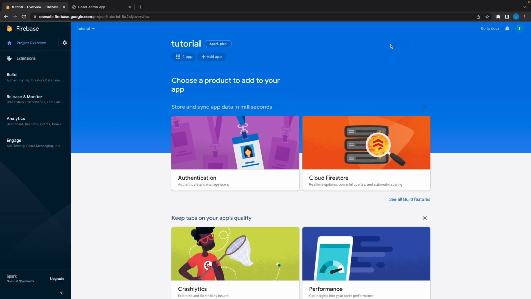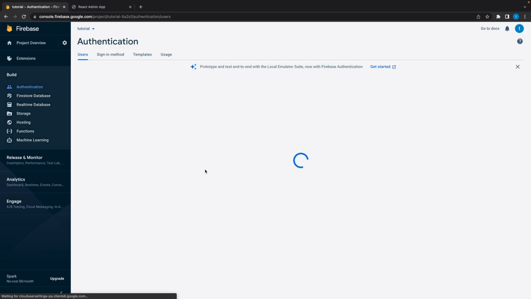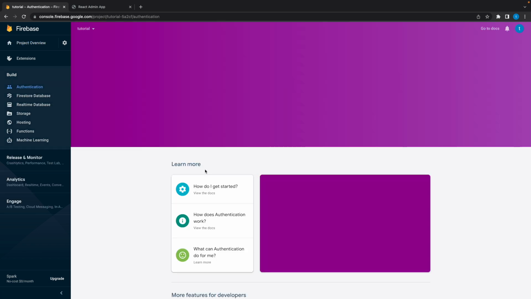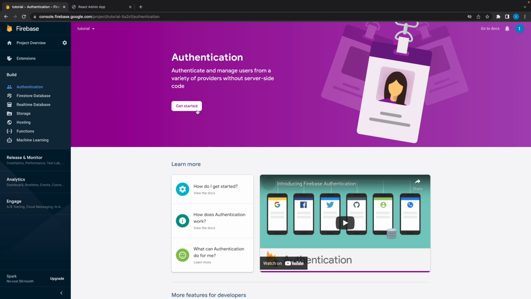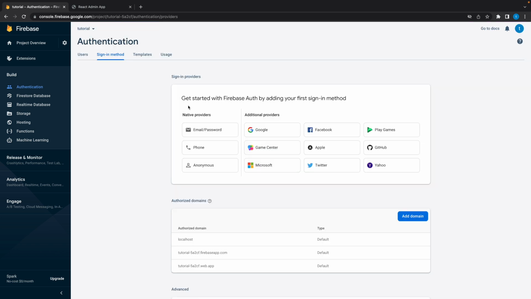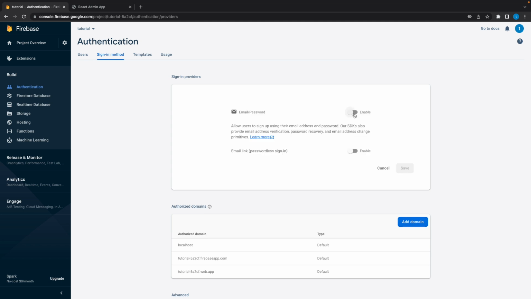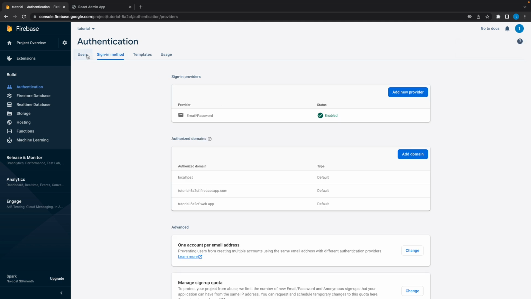Okay, let's get started. I will say authentication. We are gonna create a new user and we are gonna try to log in. I will say get started. As you can see, there are many options here. We can log in using email, phone number, or any additional services here. But in this project, we are gonna create new users using email and password. So I'm gonna choose this and I will say enable. Let's save. Okay, it's ready.